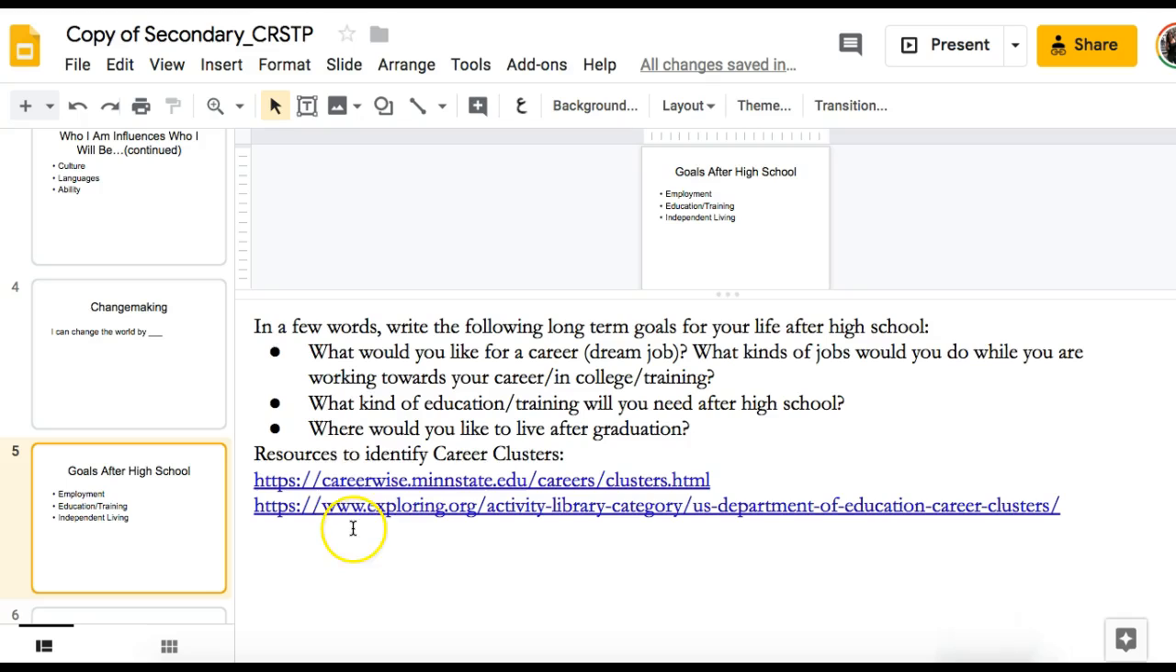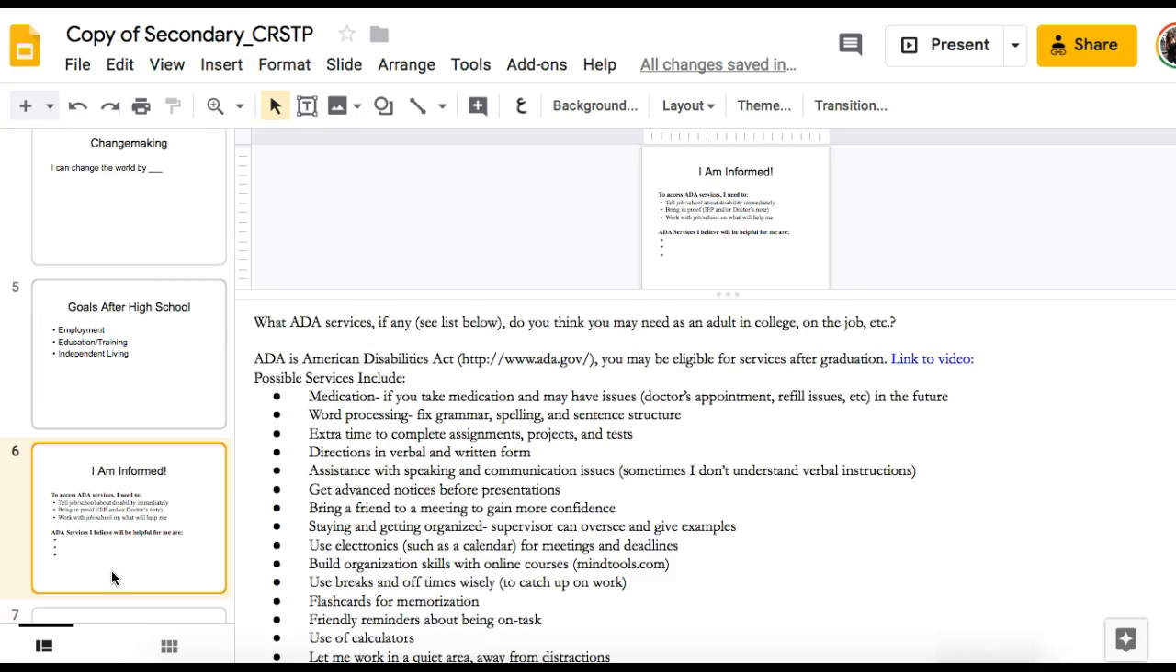And then here are some websites that go through and allow students to talk or identify some career clusters. Those are nice resources too, because sometimes they say, I don't know what that means, or I don't know what I want to be.